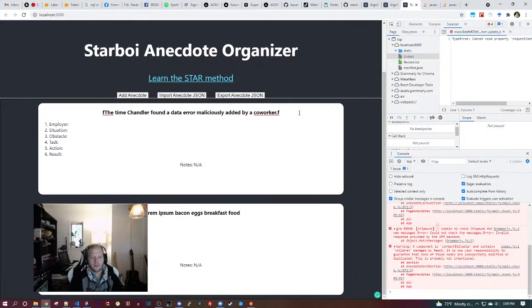The time Chandler found a data error maliciously added by a coworker. So we don't want to do this on every key up. So how do we know? We just have an update state button.